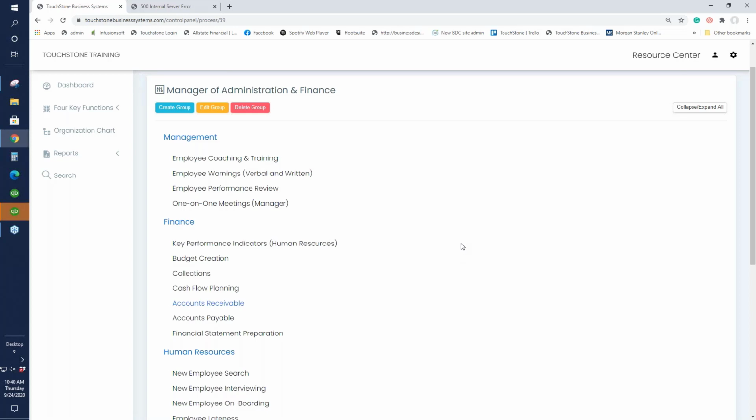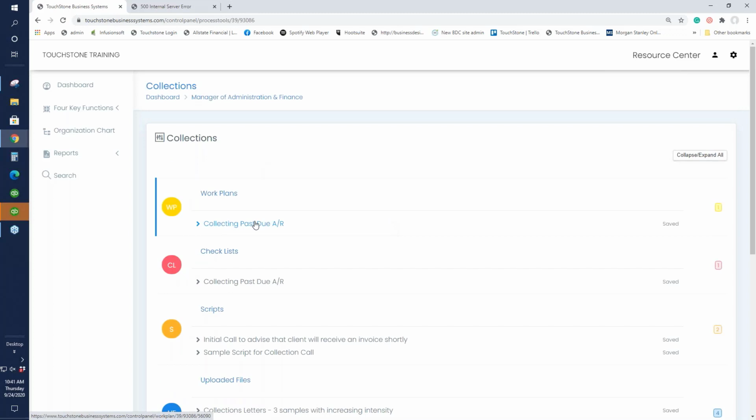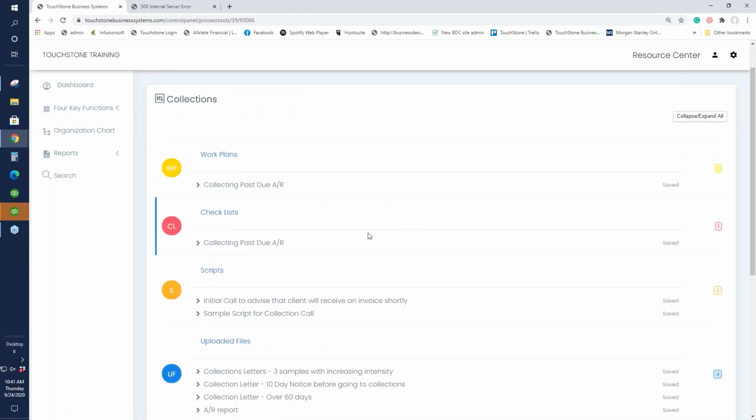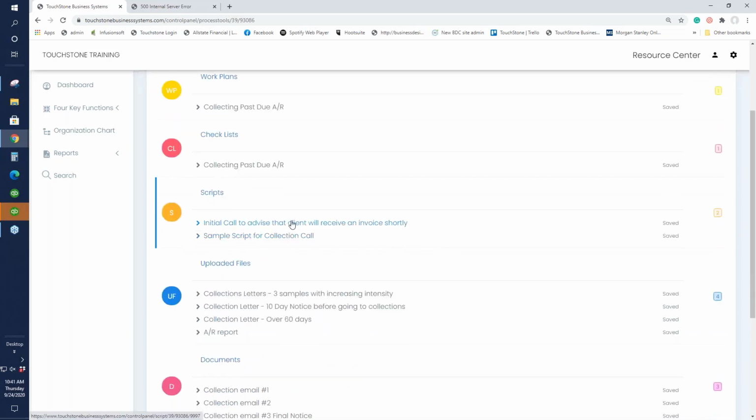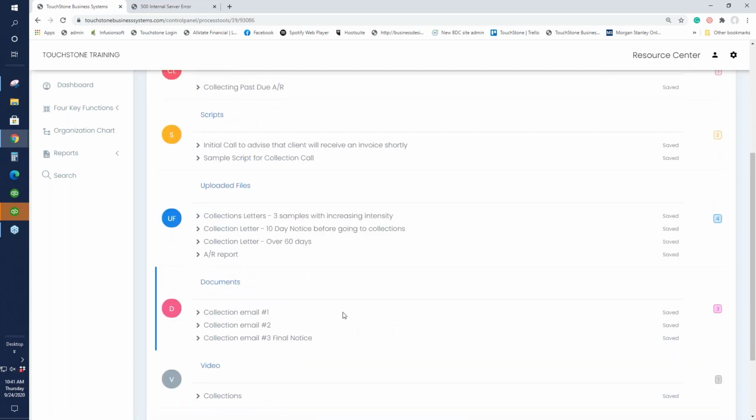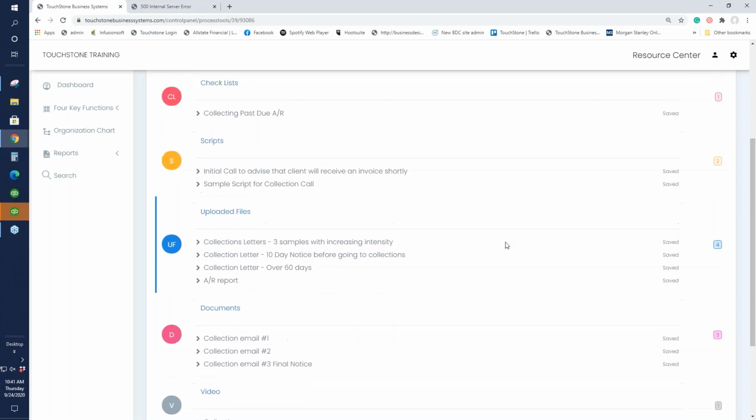So if I'm completing a collections, I know that everything related to how I collect money is here in this collections process. I see the work plan here. I'm reminded of the steps of it, even if I don't have to look at it. I'm focused back on it again because I'm completing this checklist that I need to fill out every time I do it. Any script that I need, if I'm making collection calls, is all right here. Any documents or forms are here.